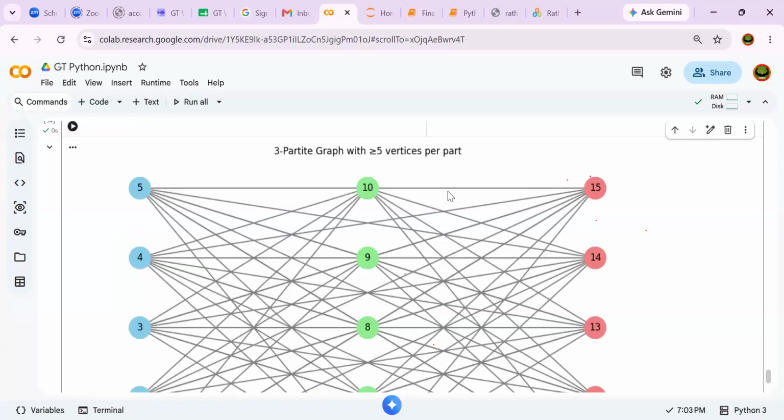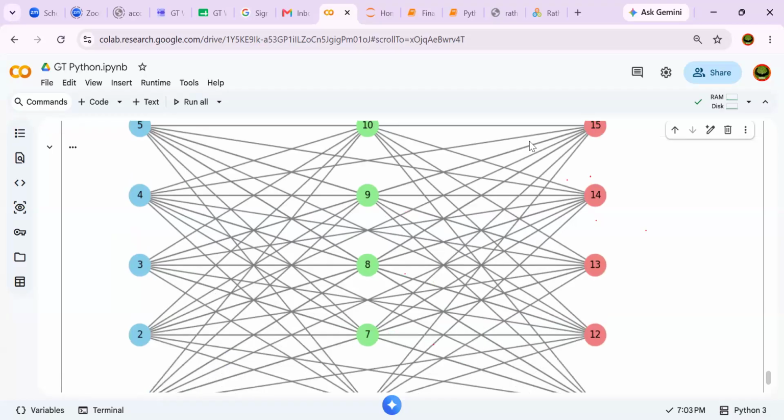This is partite set 1, the green color indicates partite set 3, and the next one is partite set 3. This is how we can create the partite sets. If you want to add a fourth partite, that is also possible. Easily we can create the partite sets. Is this clear? Shall we move?